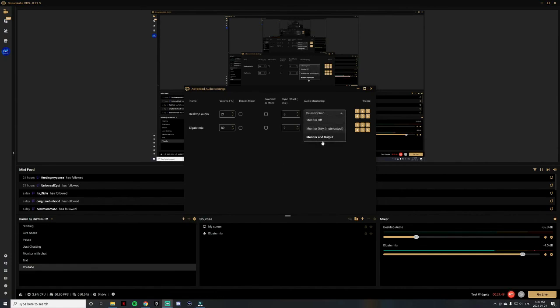The desktop audio, you're always going to want to have it on monitor and output. That way the chat can hear it and you'll be able to hear the alerts coming through. And you're just going to want to tinker around with the sound, put it a little bit higher, put it a little bit lower. I can make my mic go down lower like this, and I can make my mic go up way higher like this. You know what I mean? So you're just going to want to tinker around with the settings to how you like it.